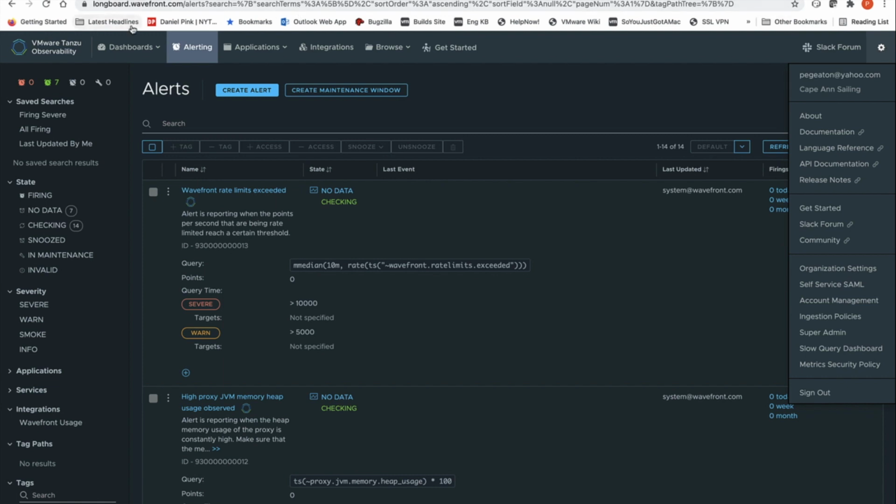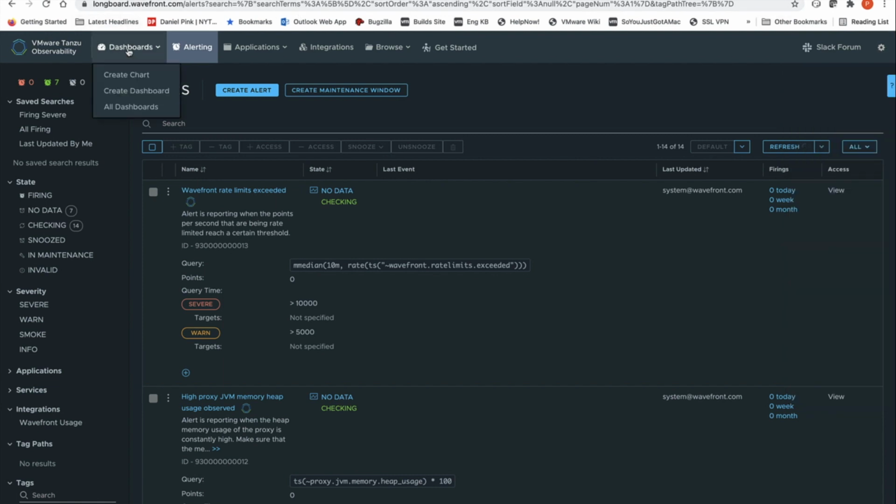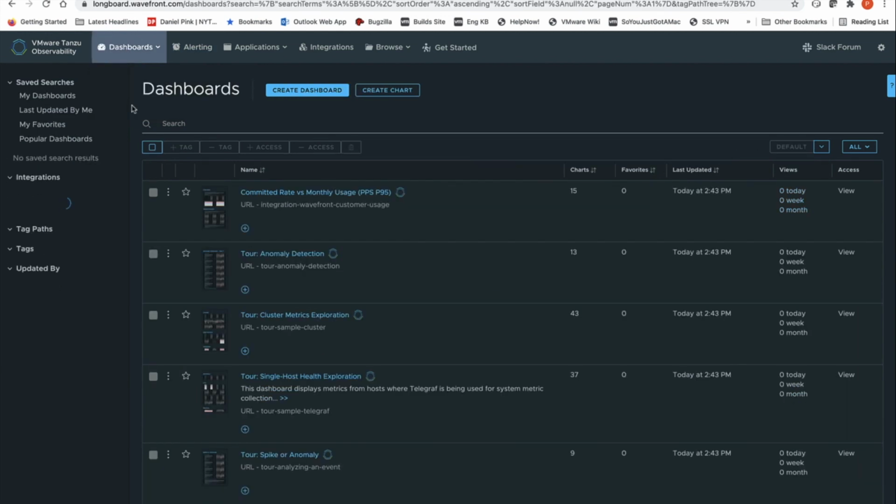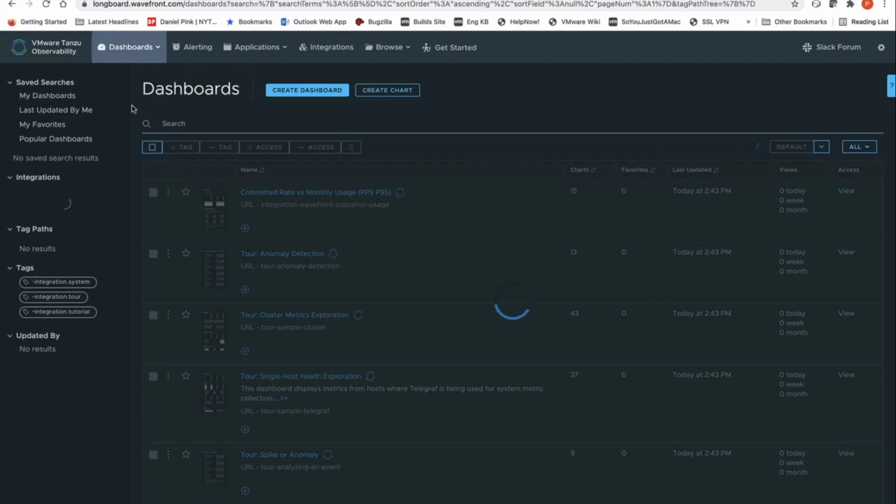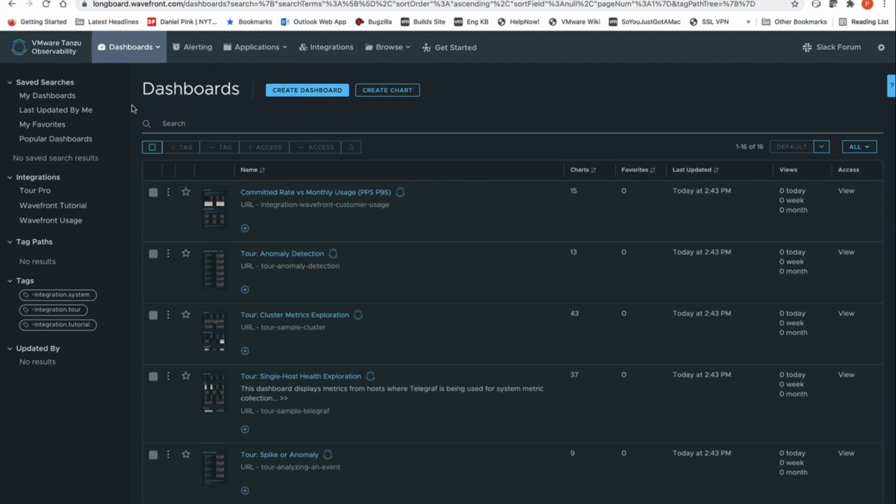Let's navigate to the dashboards for our next step. Select the All Dashboards as we did in the past. You're on the dashboards landing page and ready for the next chapter.